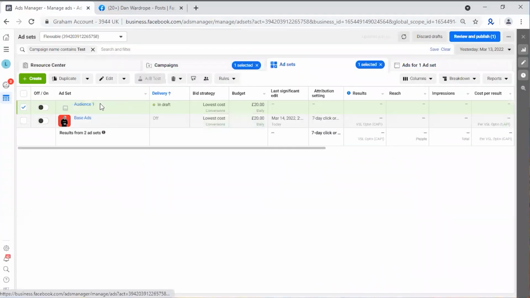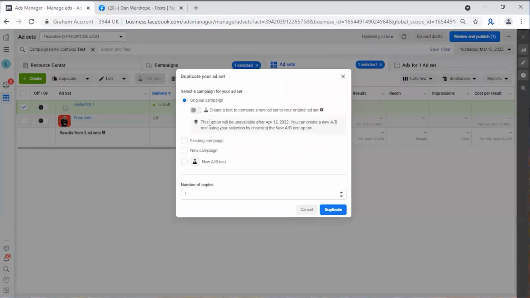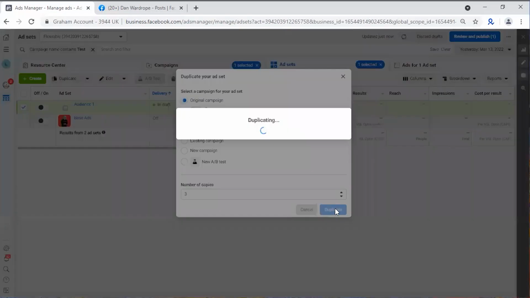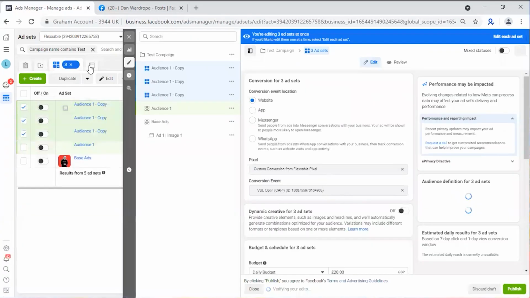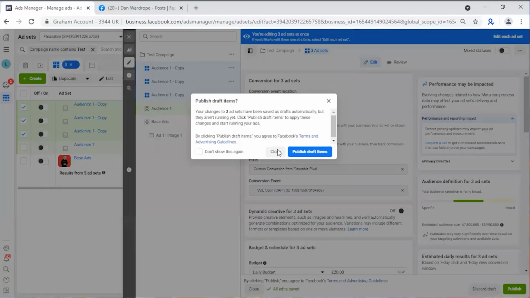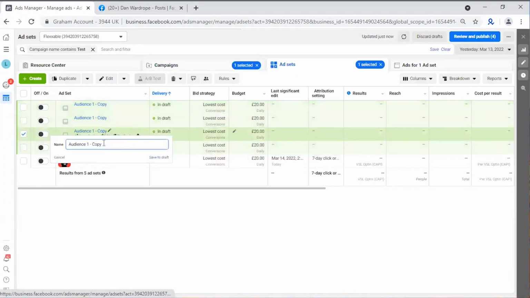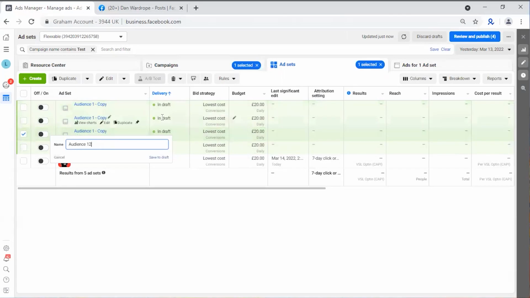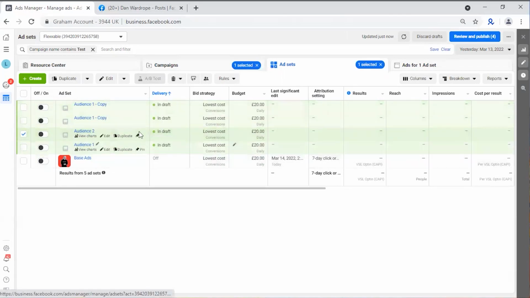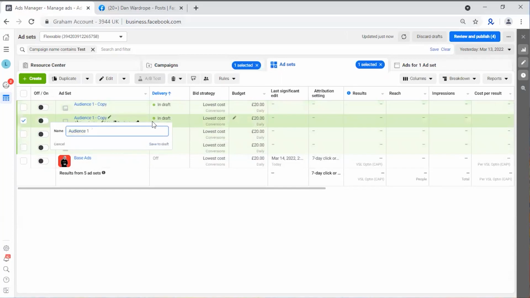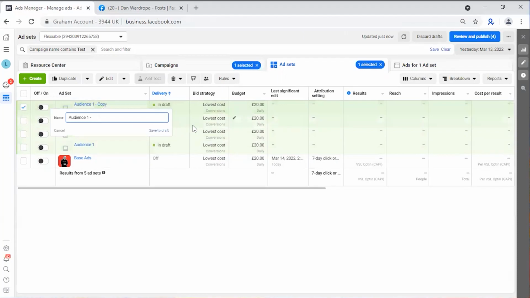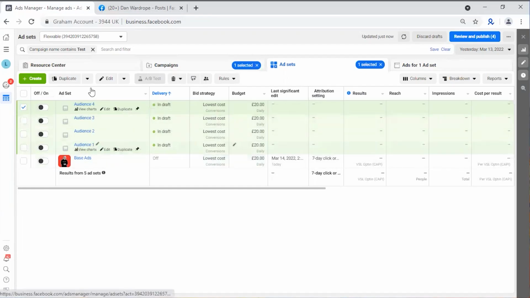Cool. And then I'm going to say we want to run 4 ad sets to 4 audiences. Cool. Now, obviously, to save time, I'm not going to set up each individual audience, but you would do that in exactly the same way as you would normally. So each ad set would have a different audience in it, different audience targeting, and that should be fine.